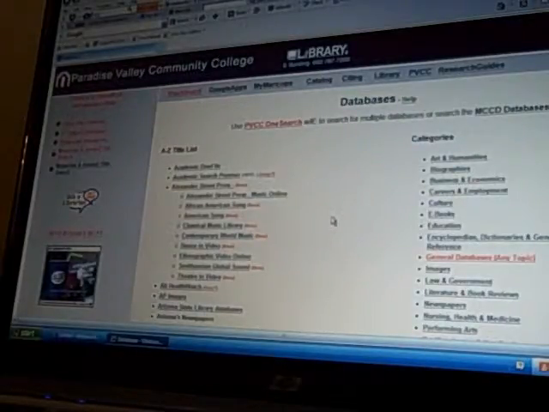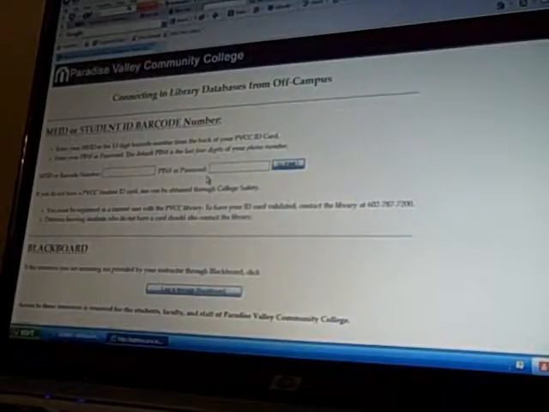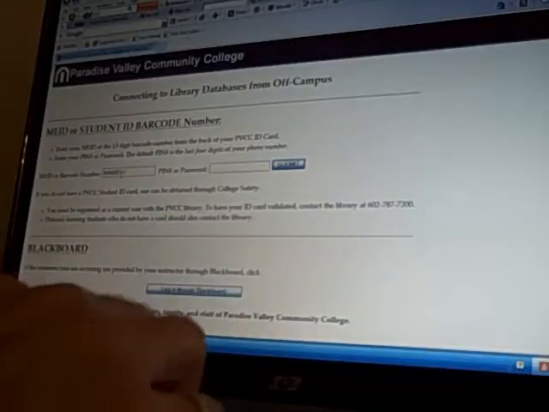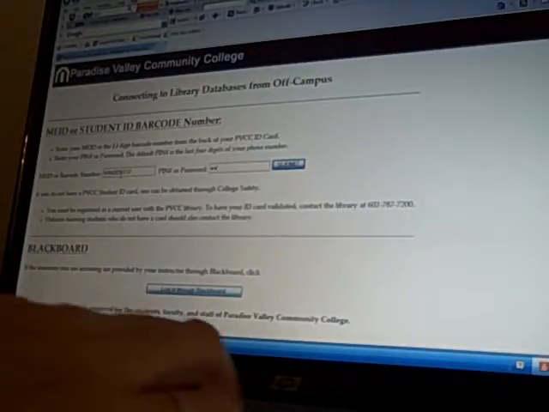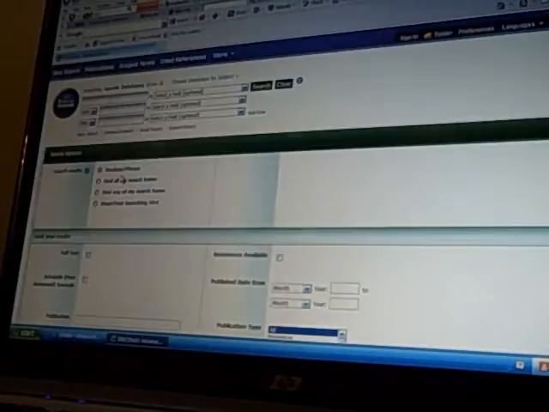The one that I commented on using, or the link that I provided in week 2, is Academic Search Premier. When I click on this, I get a screen for connecting to library databases from off campus. We have to use either your MEID or the barcode found on the back of your ID card. So I'm going to go ahead and use my MEID. And here I am in Academic Search Premier.